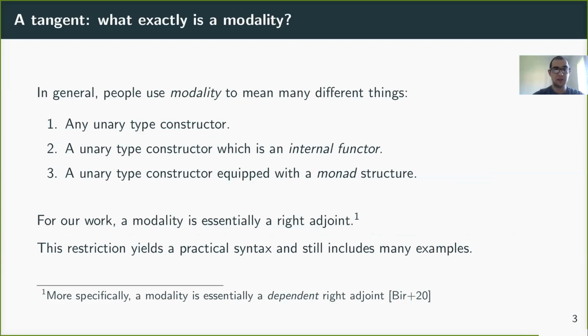At this point, I think I need to define what a modality is, because it's a term which is used in a variety of contexts. Some people use it in the maximally general way: a modality is any unary type constructor. And this encompasses all possible modes of use, but it's a little bit too general. There's very little that I can say about all modalities if a modality is a unary type constructor with no additional structure. Some people use it to mean the more restrictive thing of an internal functor of some sort, or even a monad.